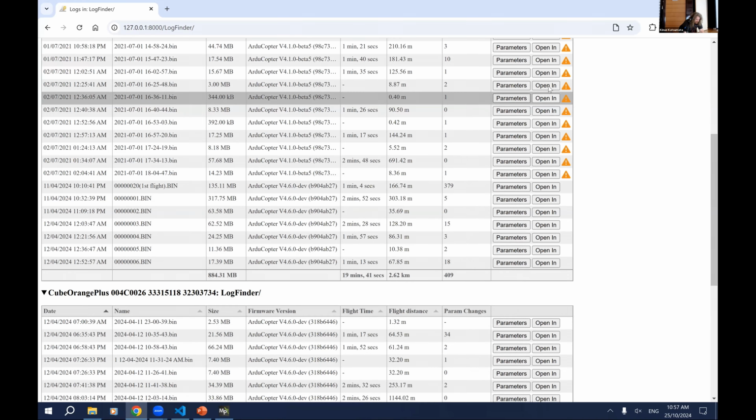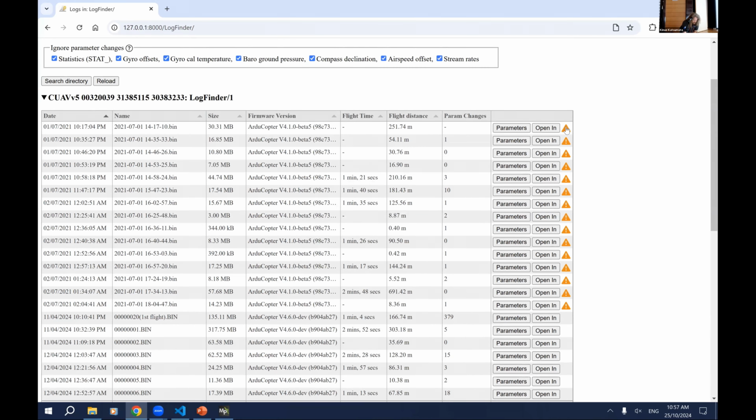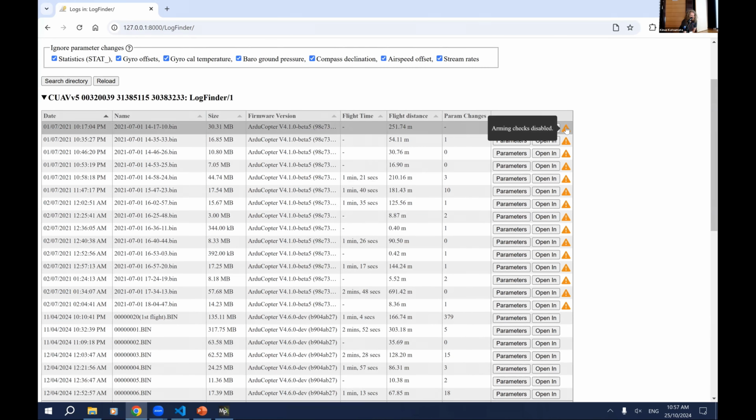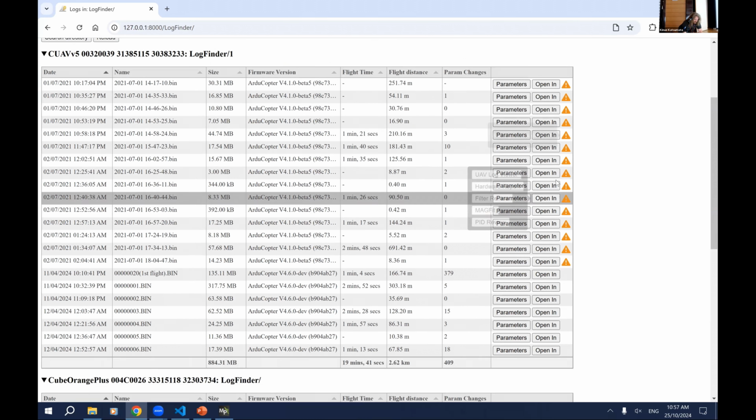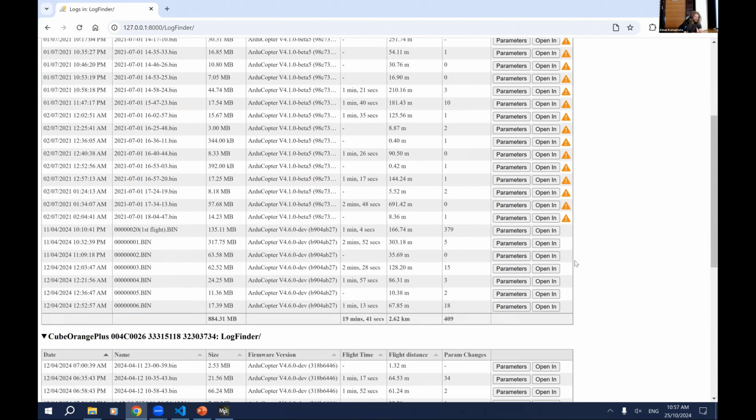Just to extract the parameters, you'll notice these logs at the beginning have got this orange exclamation mark. That's because arming checks are disabled. So don't do that. Please enable your arming checks. You will also, if you have a watchdog reboot or there's a crash dump in the log, get a little red exclamation mark. So if there's a little exclamation mark, it's basically go and have a better look at this log and see what went wrong.